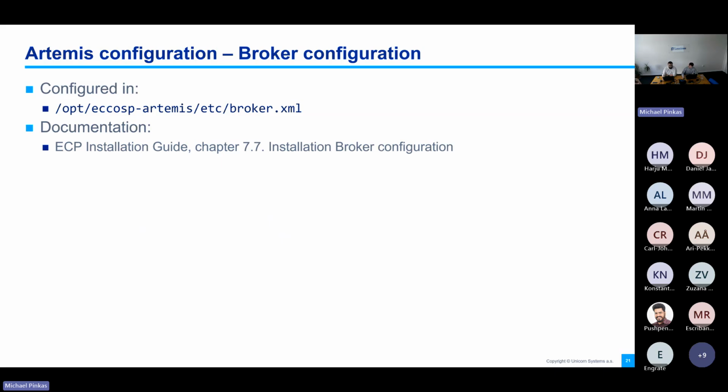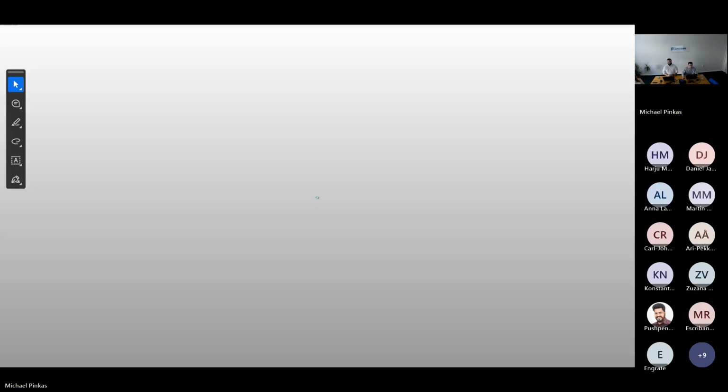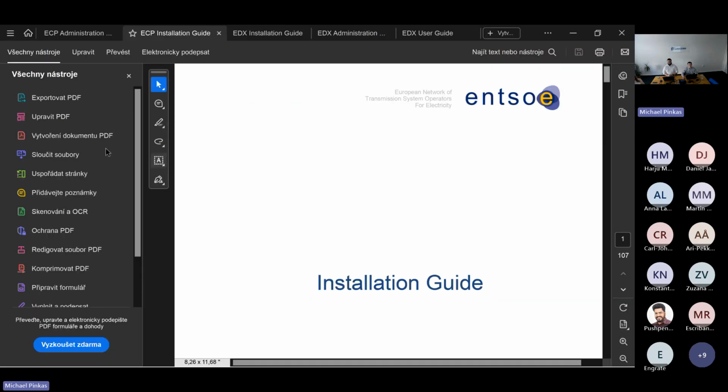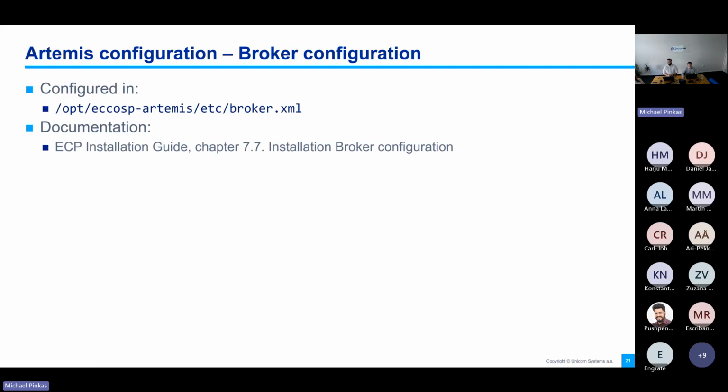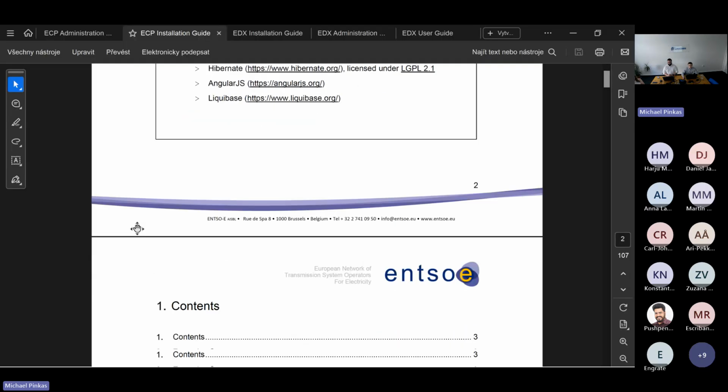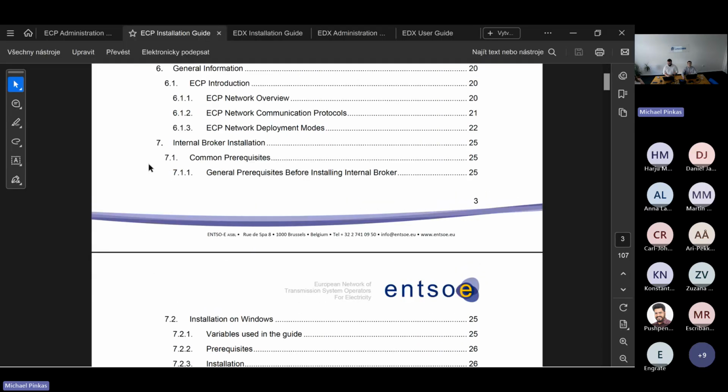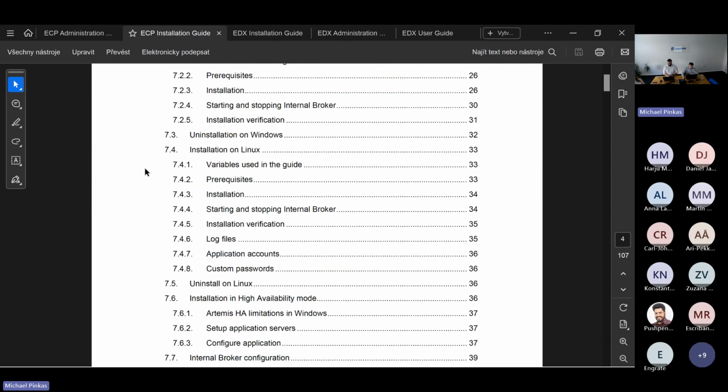Once again, we can go into the documentation. For the Artemis, there is no EDX documentation. Everything is under the ECP installation guide or the ECP administration guide. And going, for example, into the installation guide, we can go to chapter 7, internal broker installation.